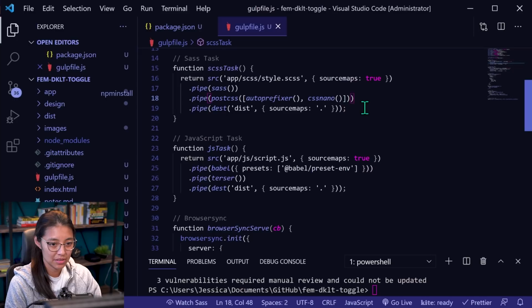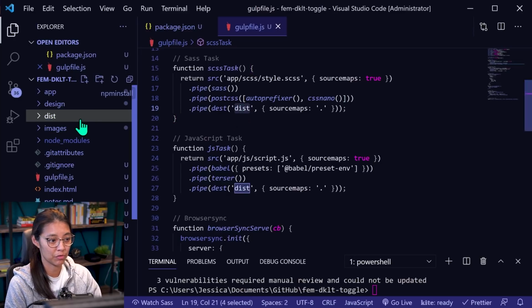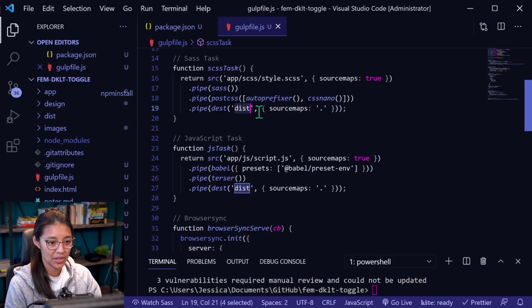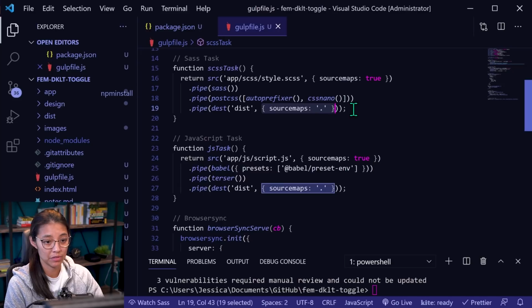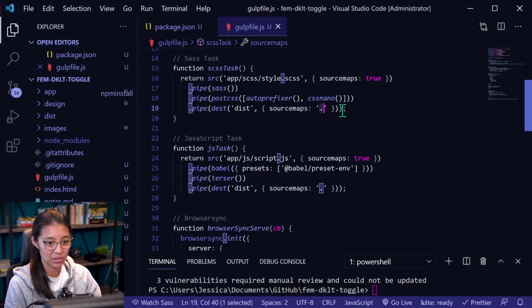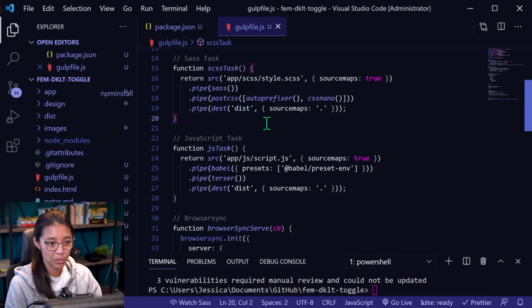And then the last line here is going to set the destination of the final compiled CSS file into the folder called dist, which we created beforehand. You can see that right here. And then the option here is to set the location of your source maps file, which this dot means it's going to be set in the same location that we just indicated in the dist folder. So that's what we do for our Sass files.